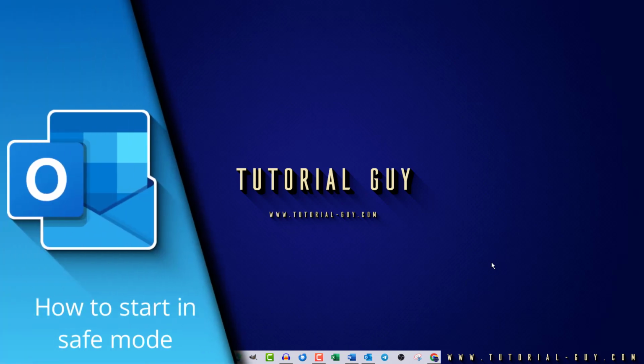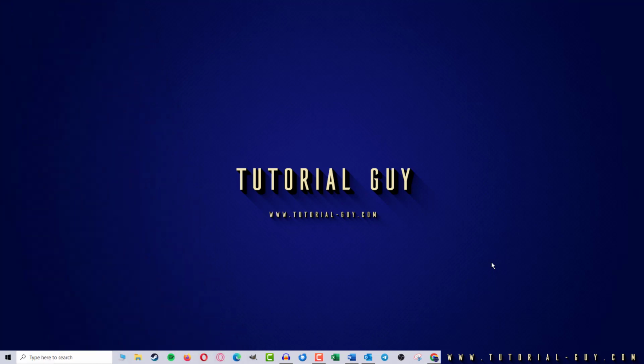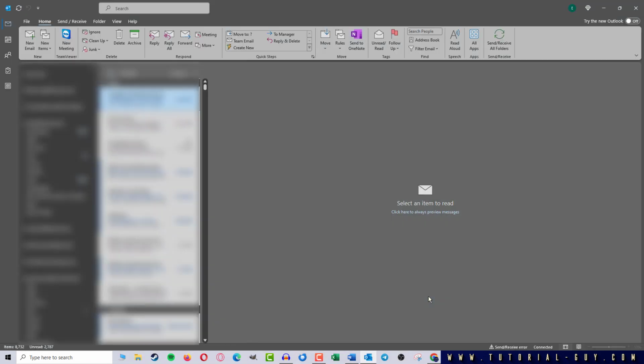In today's video I want to show you how to launch Outlook in safe mode. This can be useful if Outlook is not working properly for you and you want to test whether it is due to any extensions or themes. I will first show you how Outlook works on my computer at the moment. This is what it looks like for me.